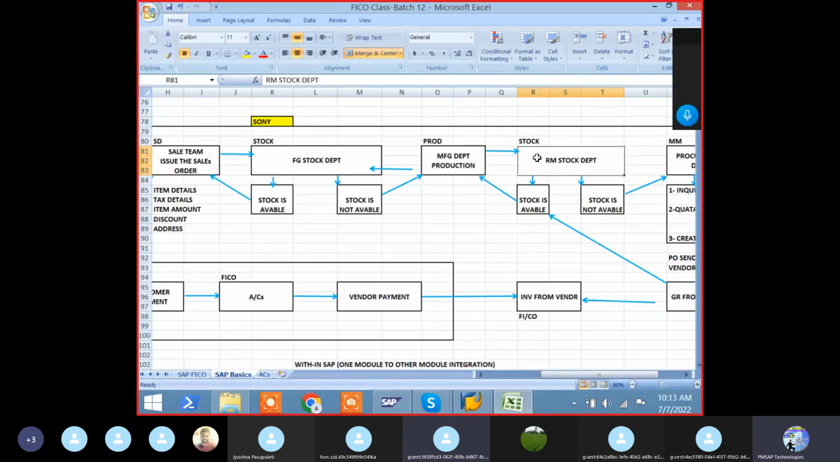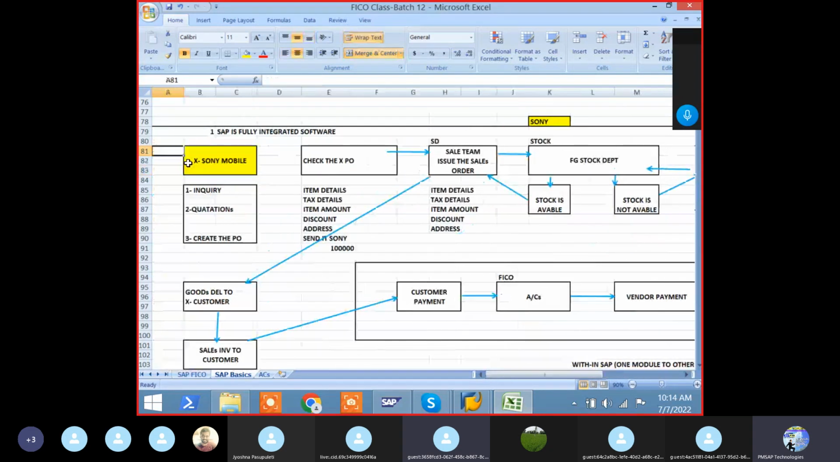If the raw material stock is available, then they will pick up the stock from the raw material department and send it to the manufacturing department. The manufacturing department will complete the manufacturing and send it to the stock department. Next, the sales team will pick up the stock and finally deliver the goods to the customer. This is the end point.